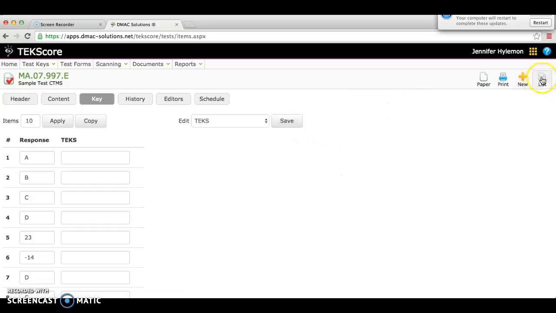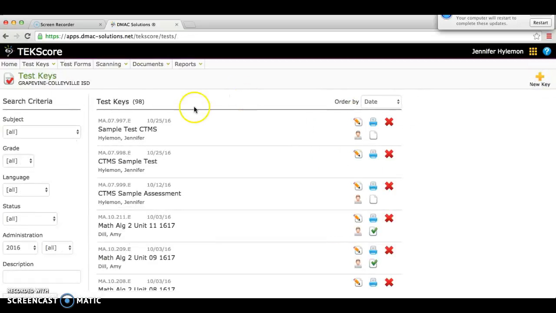And once all that is done, in your list, you will see your test come up in that list. You can turn on or off online responses just about any time you want. You can get that plain paper form. You can edit your key. You can print your key. You could delete your key. All that in just a few minutes.